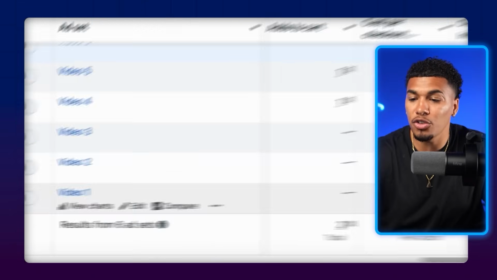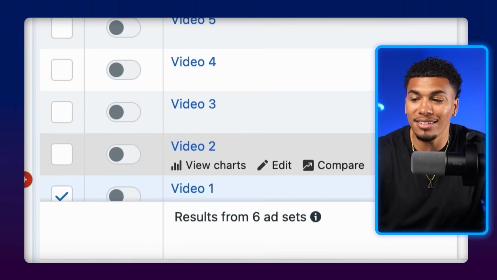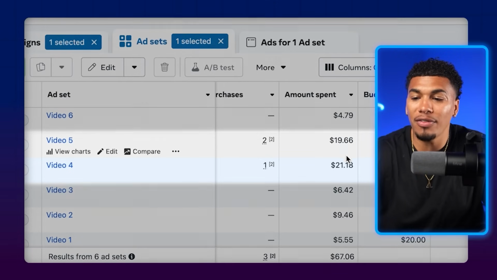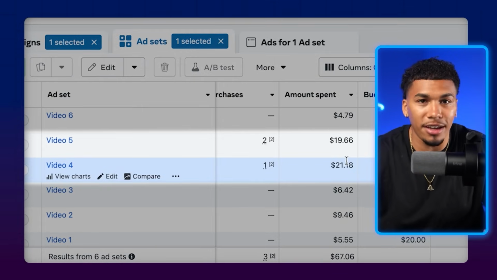Which is why you're seeing videos 1, 2, 3, and 6 already turned off very early on. At the $5 mark, if I don't see an ad set have an add to cart, I'm simply just going to cut it. And that's exactly what I did. And I ended up letting video 5 and video 4 run for the entire day. And mind you, I made that decision at like 10 o'clock in the morning.